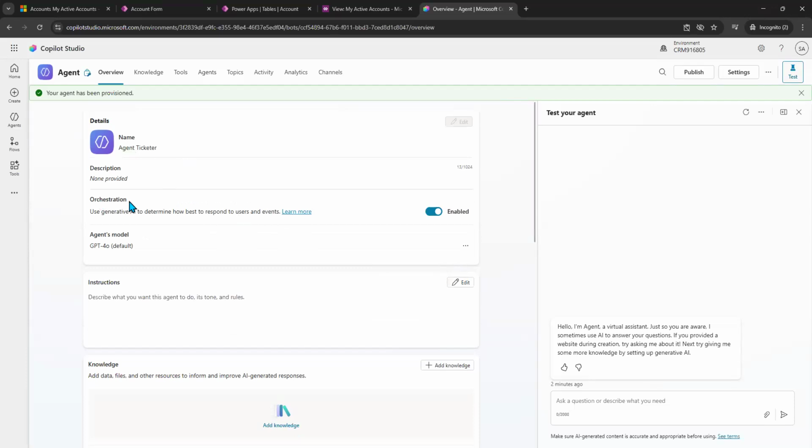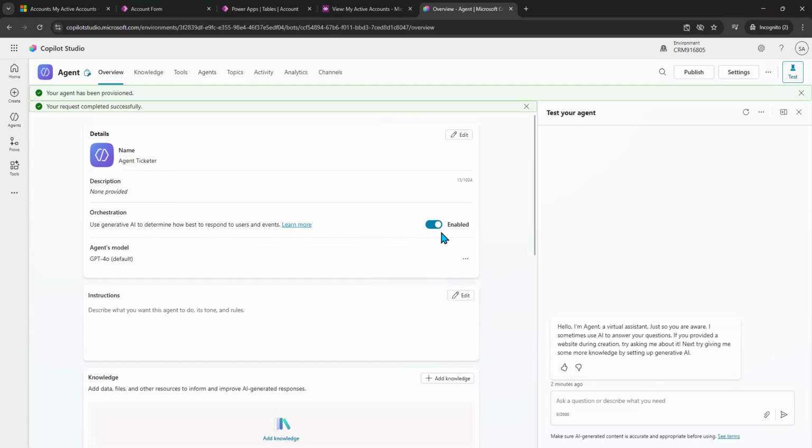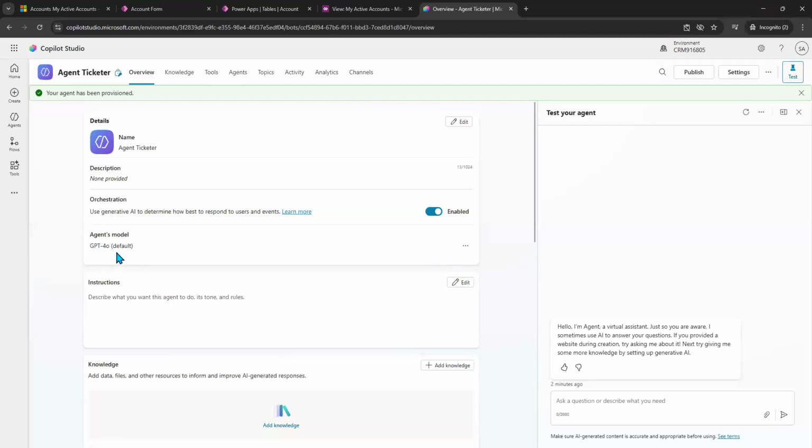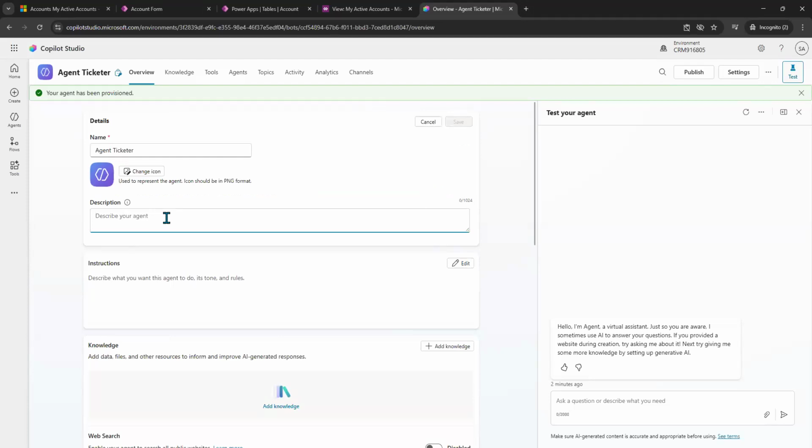The second one is orchestration. This is enabled, and this agent is using the model GPT-4o by default, because this is a stable GPT version now, which new agents are able to create on. Okay, now we have missed the description. What the description says is about the agent: what kind of agent it is and what it does.